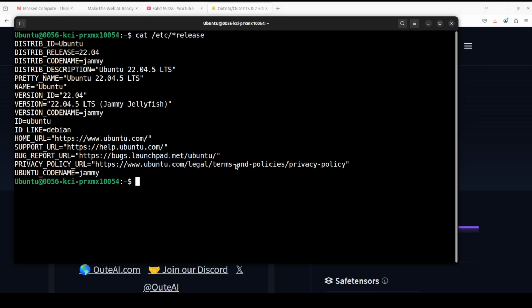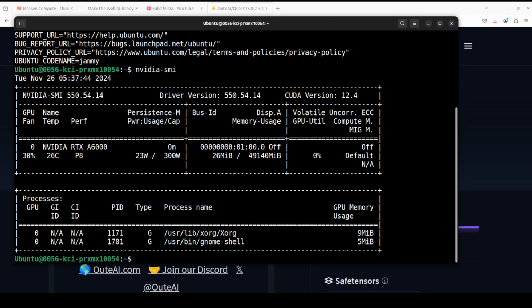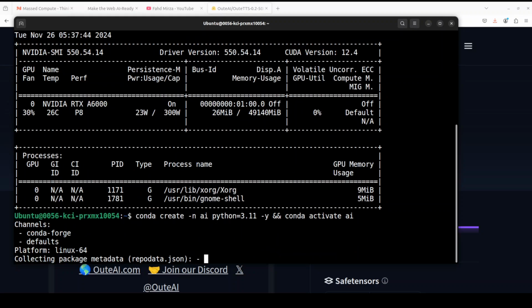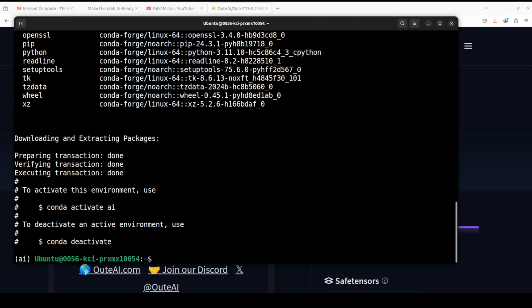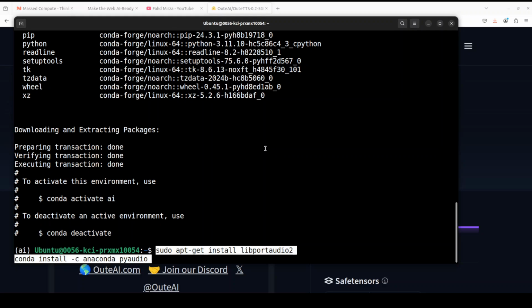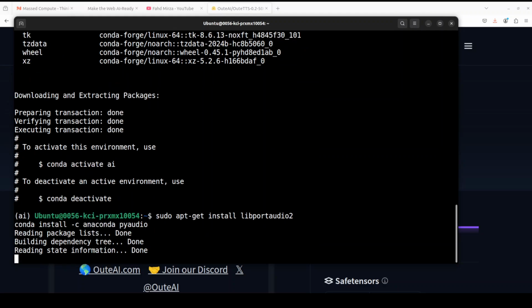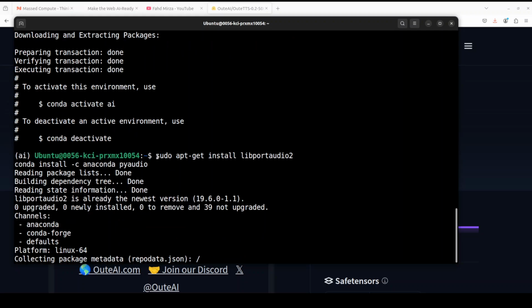Let me take you to my terminal and we will start installing it. This is my Ubuntu 22.04 and this is my GPU card, NVIDIA RTX A6000 with 48 GB of VRAM. Let me create a virtual environment with Conda. And now let me install some of the audio libraries for Ubuntu, which are libportaudio. If you're on Windows, make sure that you install PyAudio. Let's wait for it to get installed. And by the way, you see that I'm installing PyAudio with Anaconda. That is why I use Anaconda, because it keeps everything in one place.